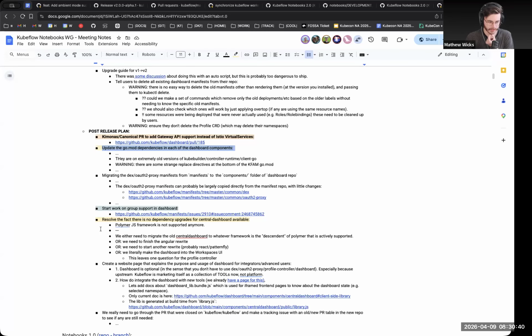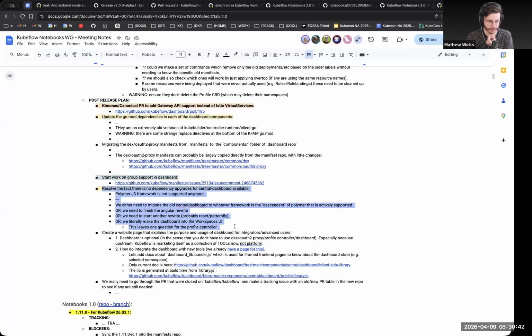And then, resolving the fact there's no dependency upgrades available for central dashboard. I think the question is really around what we do in the very short term to make central dashboard limp along a little longer, and then whether the future is to migrate to the Angular rewrite or, as I have been hinting at, I think the most sensible path is probably to use the fact that our front end and back end structure in Notebooks V2 is so robust to just have our own path, our own slash effectively.